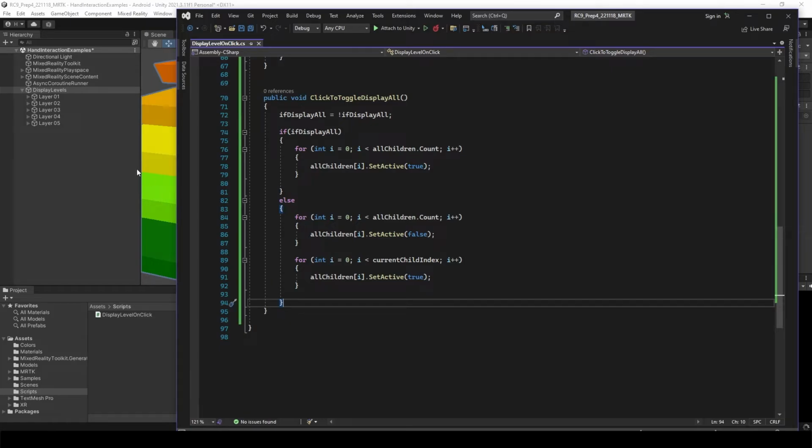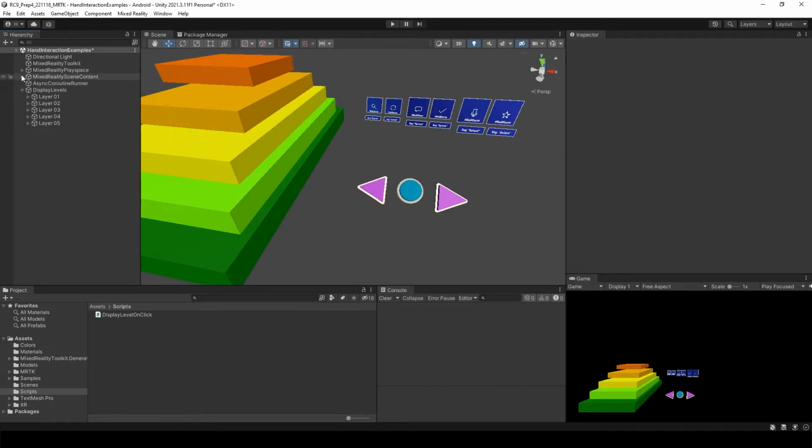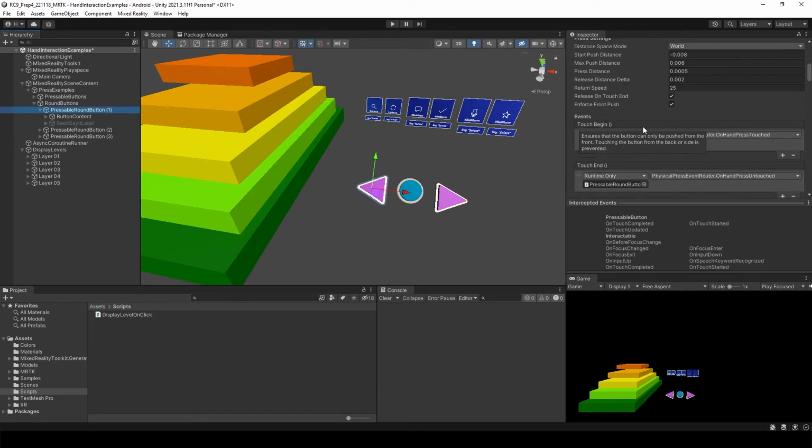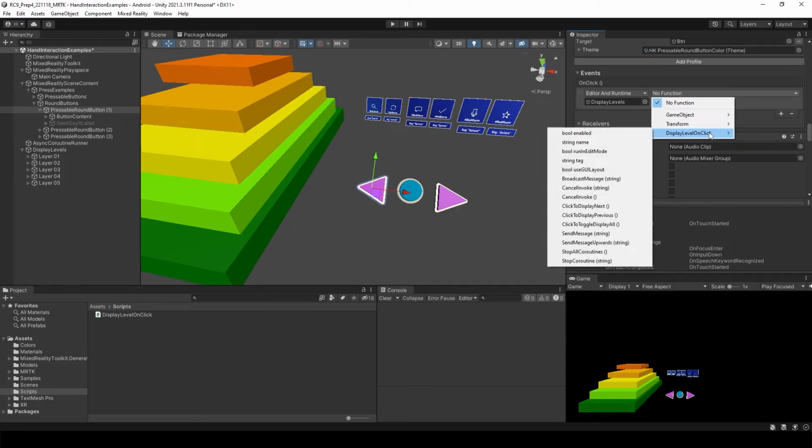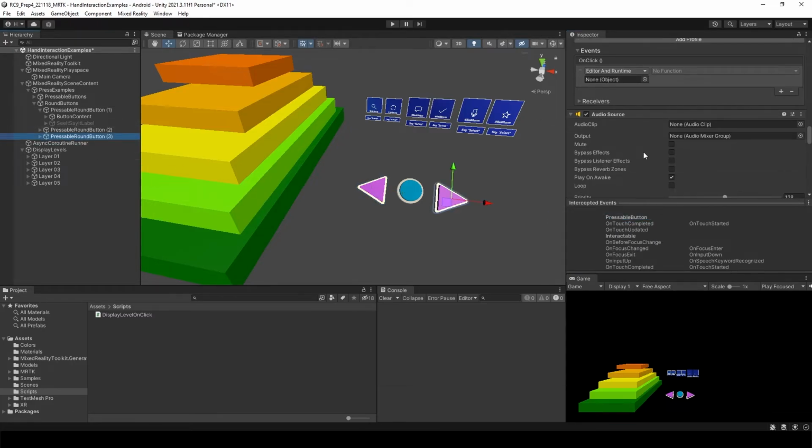And save this script. Let's go back to Unity, and I am going to attach this script to the buttons. In Interactable, you will see the event over here. It is empty, so let's attach Display Levels, and you will see DisplayLevelOnClick. Since this one is located on the left side, I will call it DisplayPrevious. And then the right side one is going to be the next. Obviously, the center is going to be the toggle button.